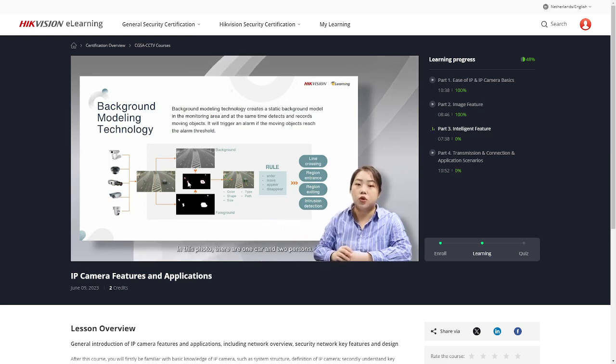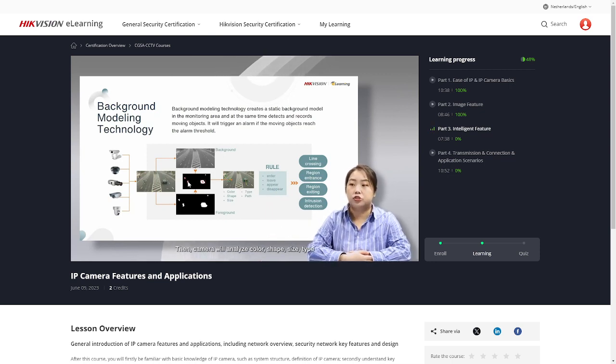In this photo, there are one car and two persons. Then the camera will analyze the color, the shape, the size, the type and the path of these moving objects. And according to the rules we set, such as enter, leave, appear, and disappear, it decides which alarm is triggered if the moving objects reach the alarm threshold.